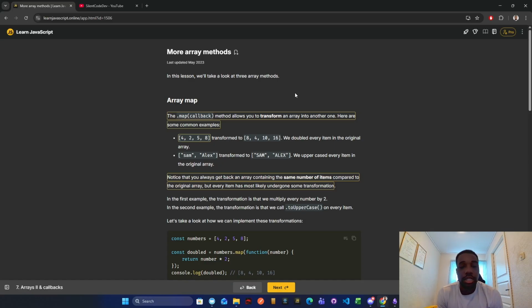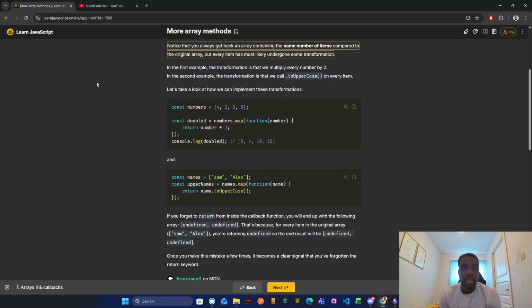Notice that you always get back an array containing the same number of items compared to the original array, but every item has most likely undergone some transformation. In the first example, the transformation is that we multiply every number by 2. In the second example, the transformation is that we call toUpperCase on every item. So yeah, let's see.